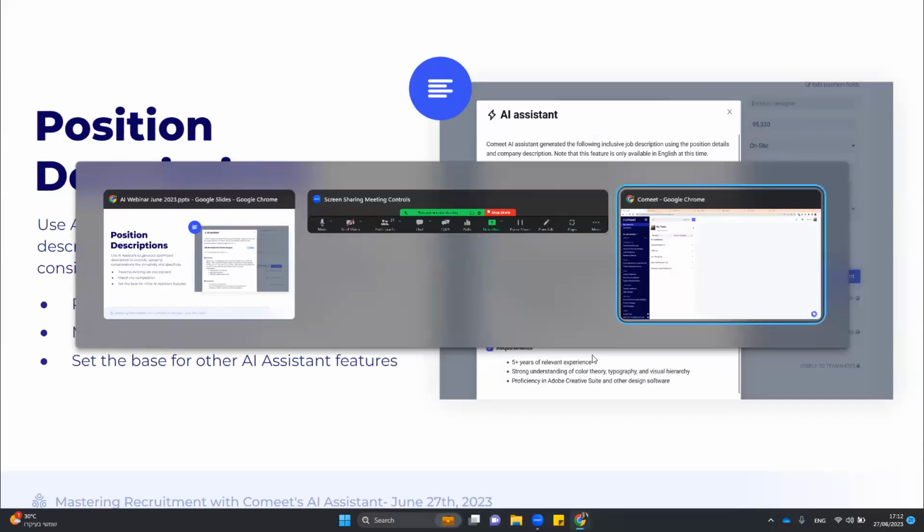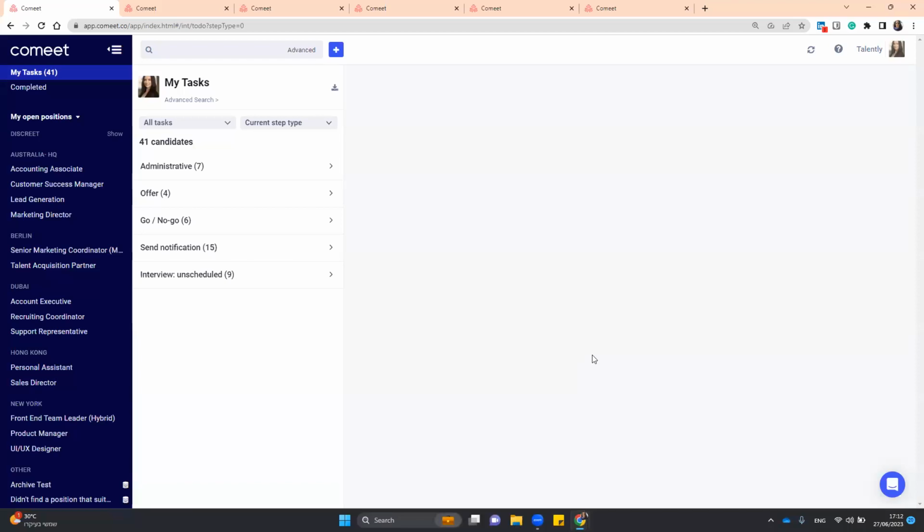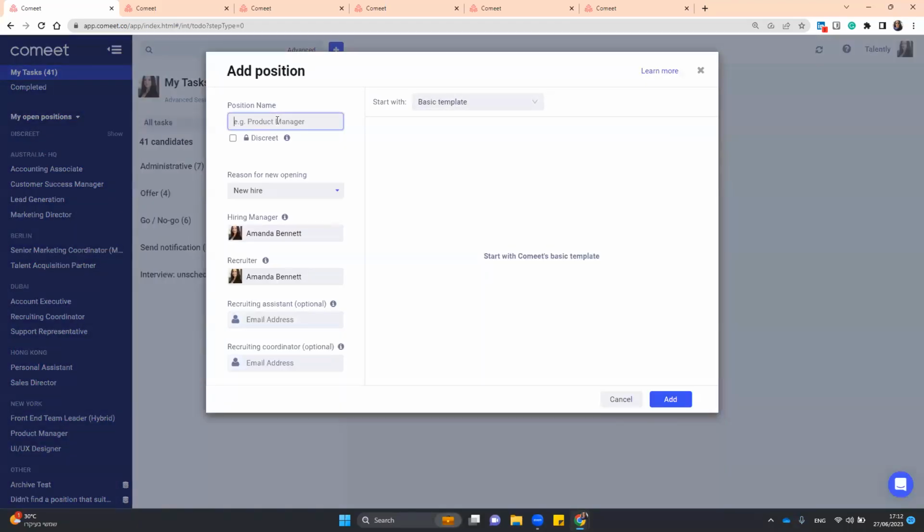So let's take a look in the demo account. This is a demo account that we're going to use for today. And I'm going to really take you through the whole flow of using all the different AI assistant capabilities. So as a start, we're going to open a new position. We'll go to the blue plus sign at the top, click position, and let's go with a suggestion here and do product manager.